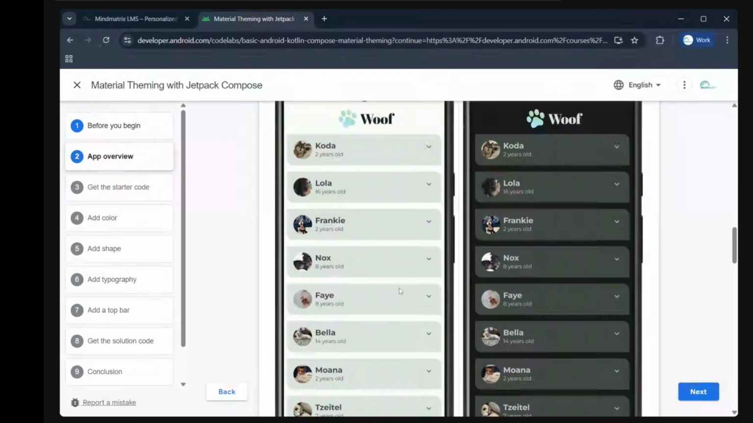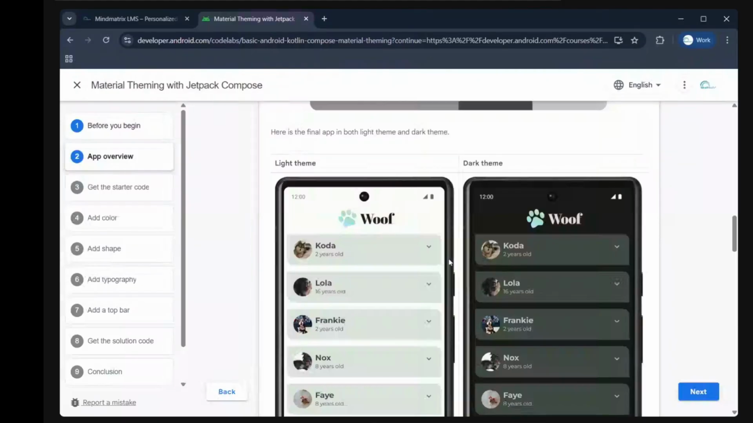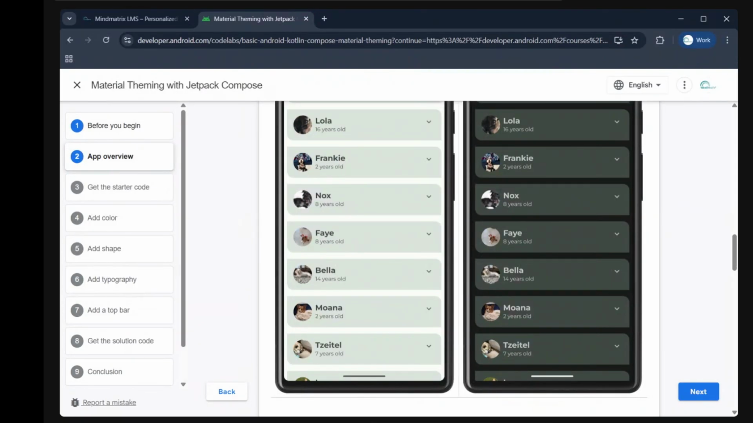Usually it shows a sample layout, as you can see over here. And you can also compare the before and after theming comparison. You can check over it, and the purpose of doing this is to understand why theming is important before implementing it.